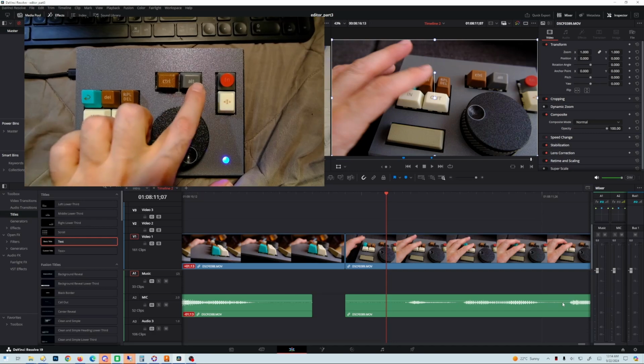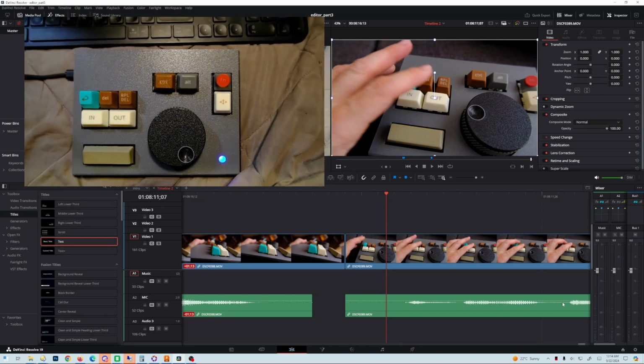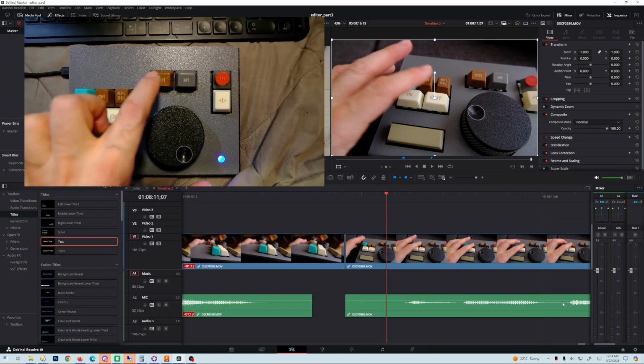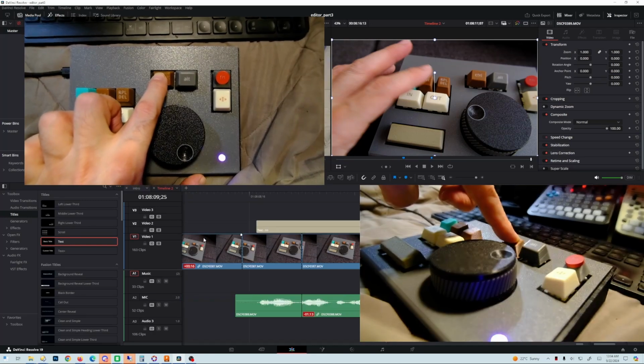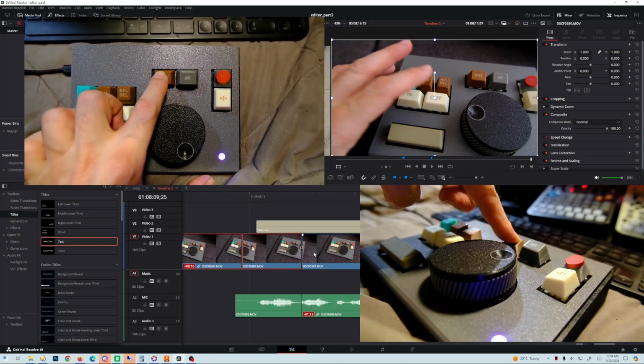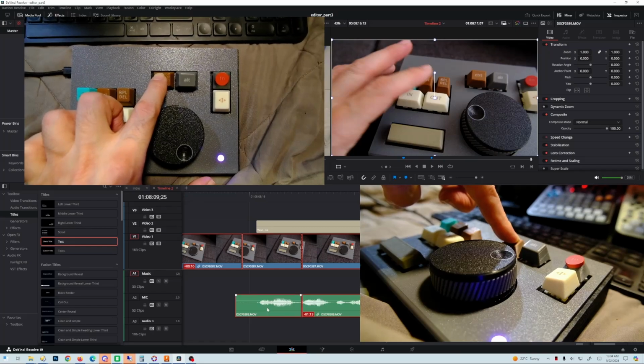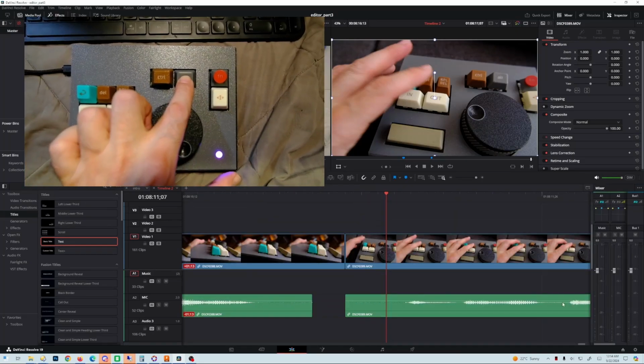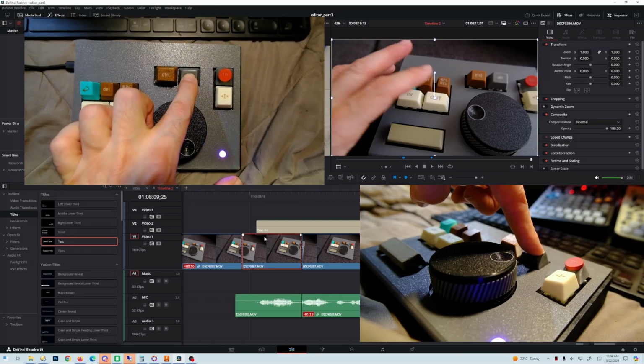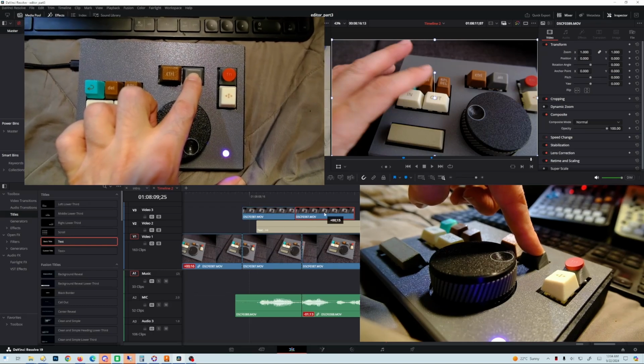Undo. These buttons also have the Ctrl and Alt function. So if I'm holding this, it's the same thing like holding Ctrl on my keyboard. I can actually use the mouse to select multiple things. This is just like holding Alt on my keyboard. So I can actually drag and copy things.